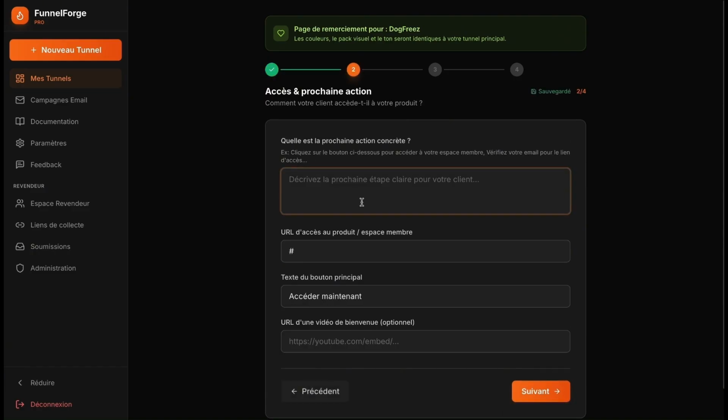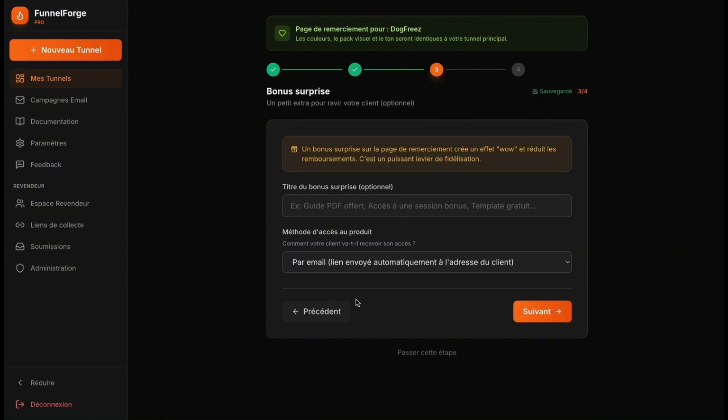We'll click next. What is the next concrete action? So click on the button to join the community. I don't know, maybe WhatsApp. Let's put WhatsApp. Product access URL, member area, or the WhatsApp group in this case. Well, actually, I'm not going to put it. Great. Next. Bonus. Do you want to add bonuses? It's optional.